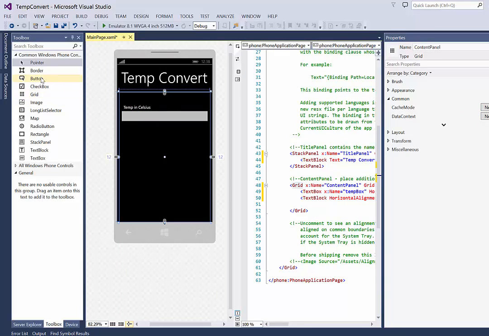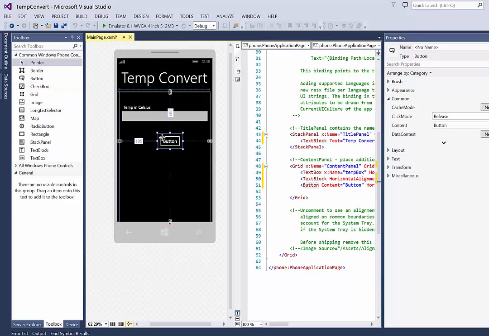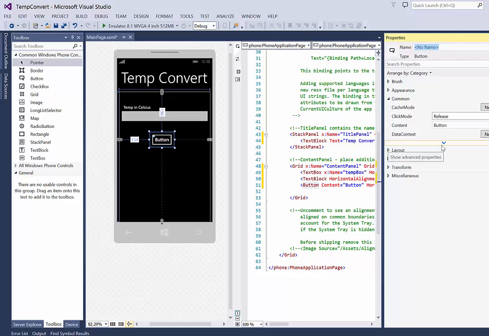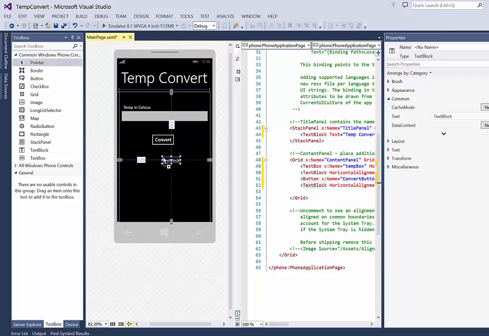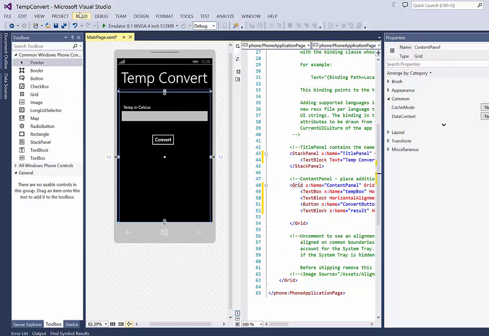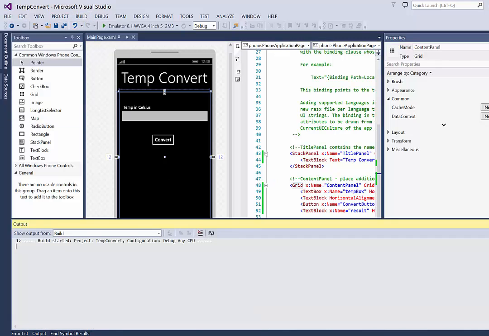Right, and then we're going to need a button so that we can invoke this when they're ready. So this is going to be the, so what did I name that temp box? Convert button. And then just a text block down here for our result. I'm going to name it result. And I don't want it to say anything. Right, simple stuff, simple stuff. I like to go ahead and build and save and.